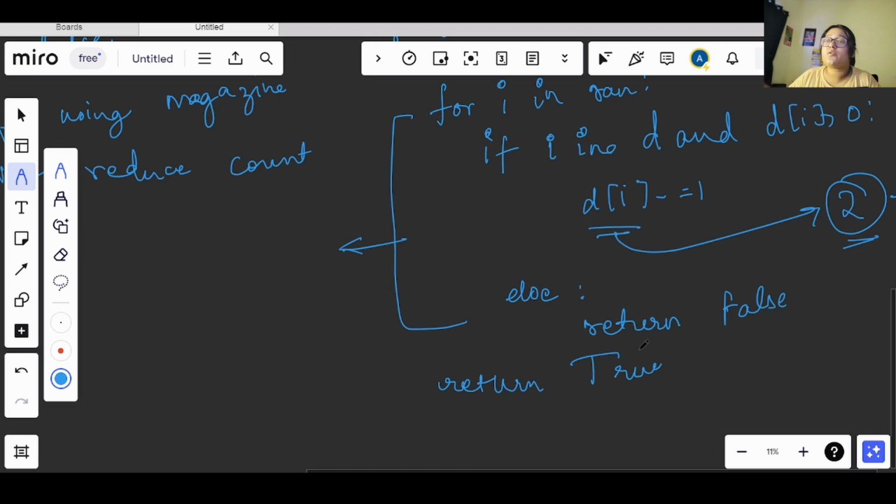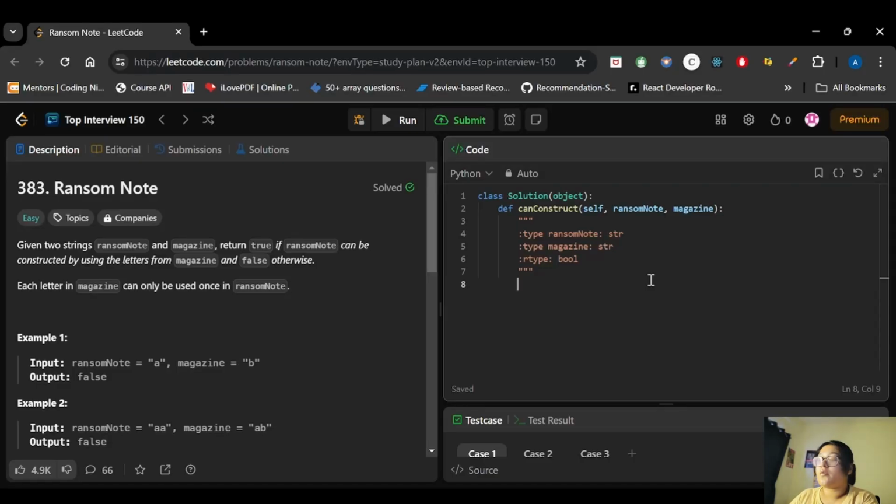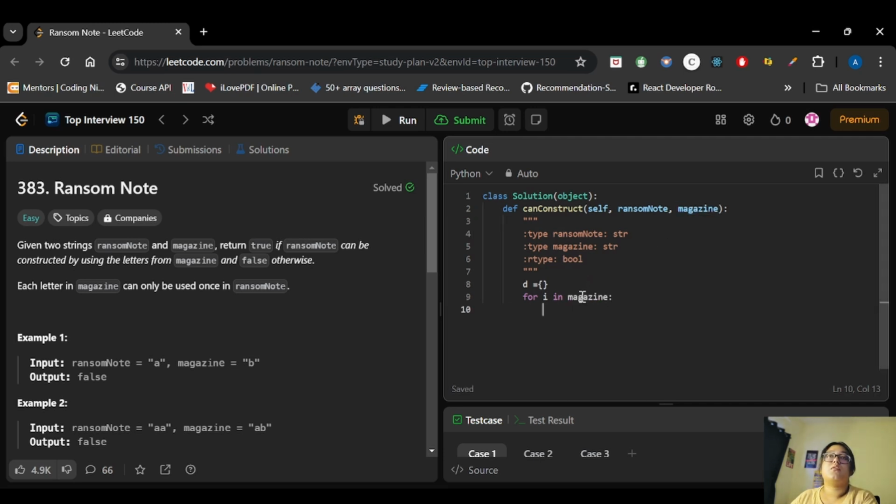So now let's move on to the code editor and we will solve this there. So let's see the code now. Before that, let's declare the dictionary. Now we will add the values in the dictionary. So let's start iterating in the magazine. I will take this as letter. This will be one character, and in my dictionary I will add the characters. So I will check D.